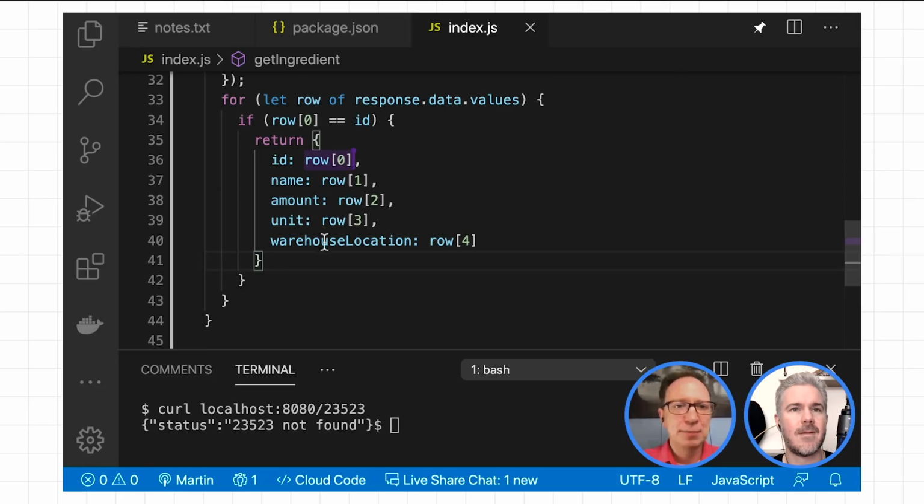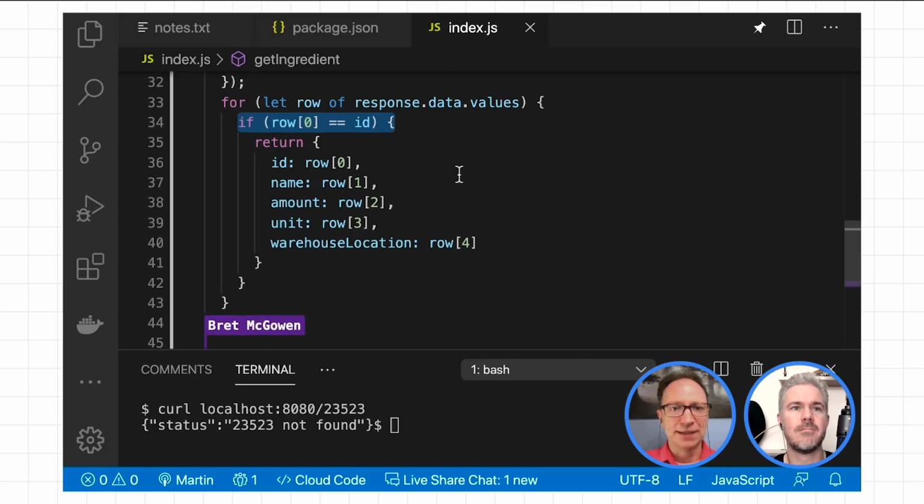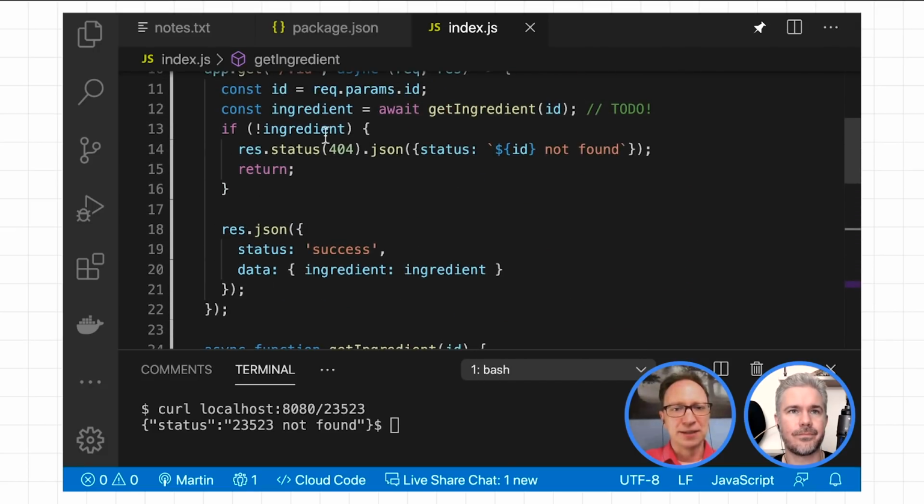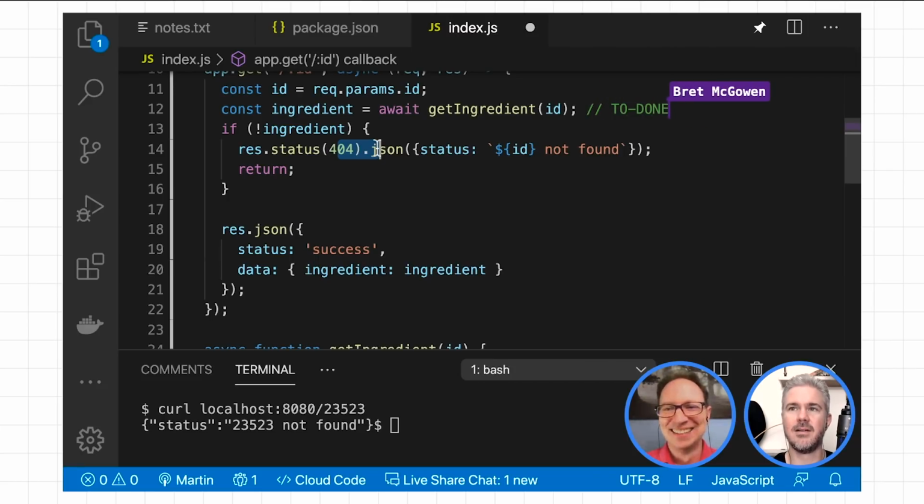Yeah. And what happens if this if never fires? So we don't hit the return here. Right. So if that doesn't happen, it'll just fall through the bottom of the function. And so by default, essentially, JavaScript Node will be like returning null. And if we return null, then we'll get the 404 here. So if we don't find that ID in the spreadsheet, we'll return 404 to the client. Exactly. And actually, I'm going to take out this to do because it is done. Done. To done. I love it.